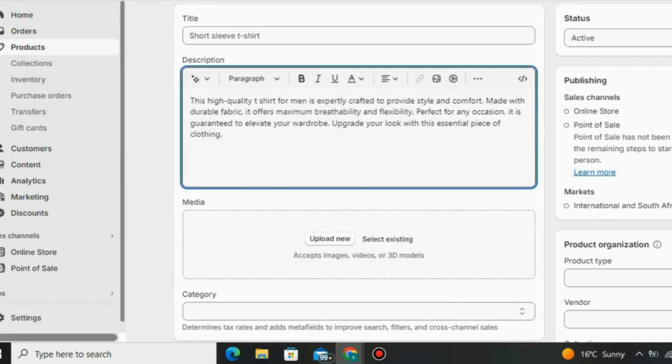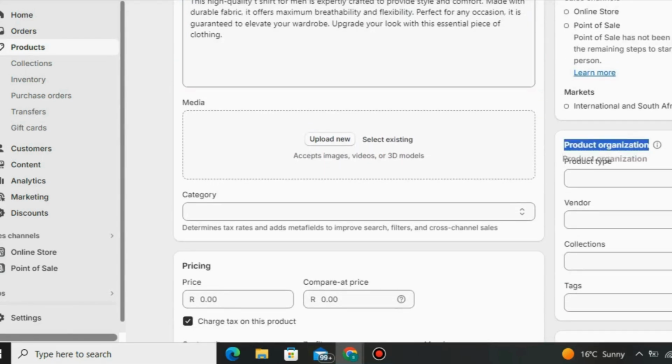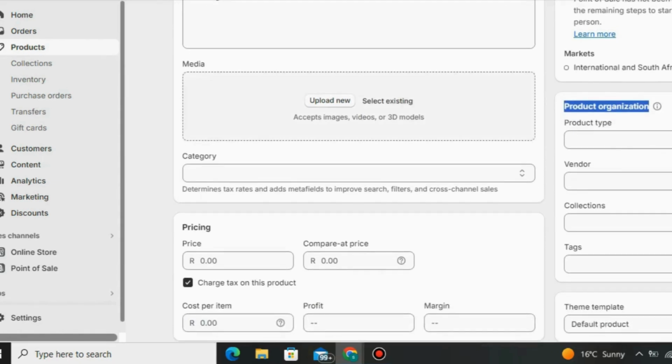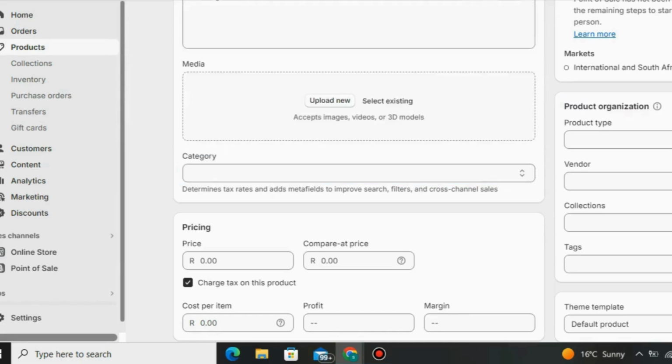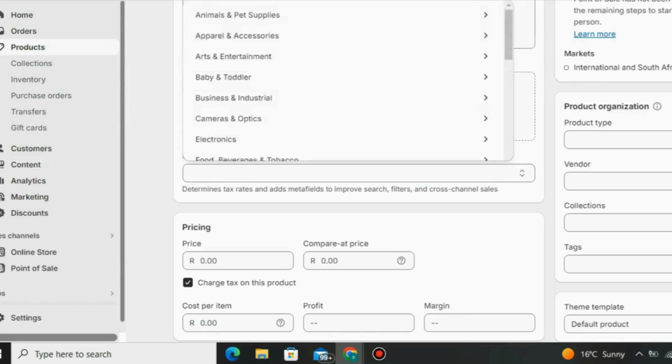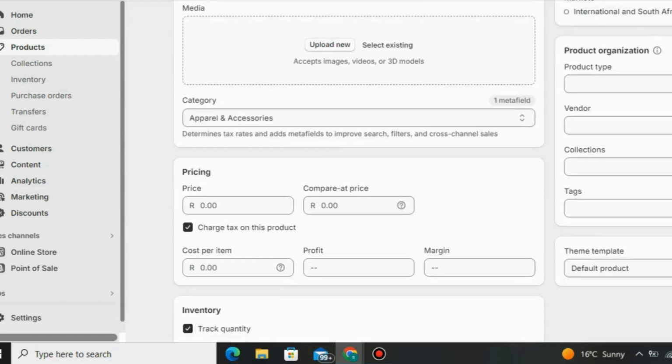Then you can go to media. Under media on Shopify, it allows me to upload images, not only images but videos that you can use here on a Shopify store. When you're done doing that, you can also go to category. Under category, you have to choose which category your product falls under. As you can see, there's entertainment, there is also business, there is also electronics, there is also pet supplies. Those are the categories. There are so many categories.